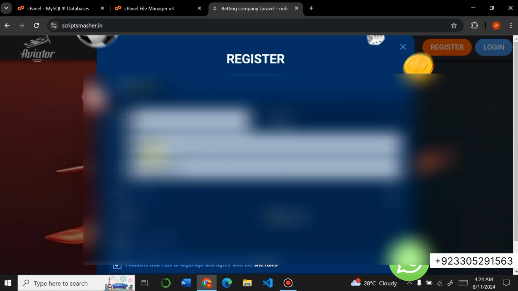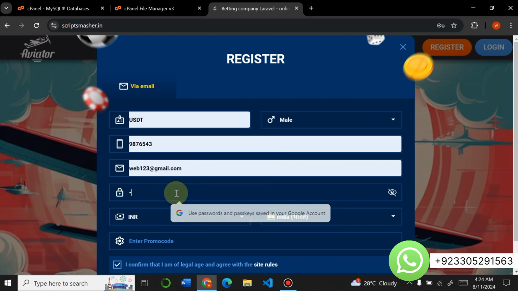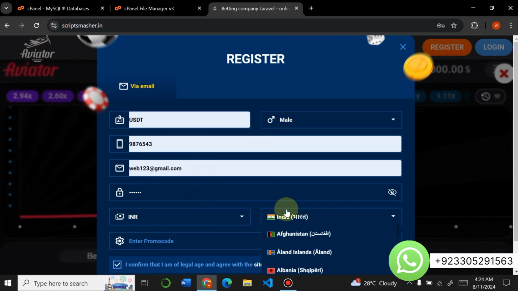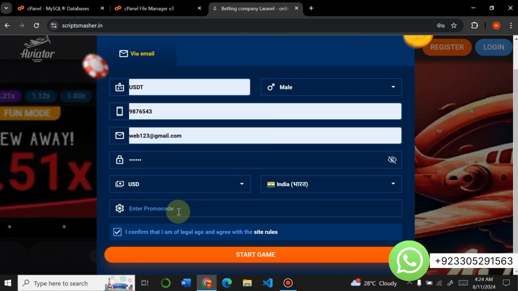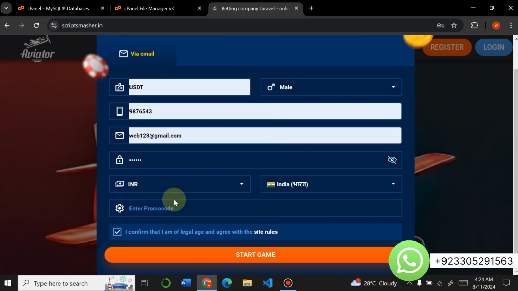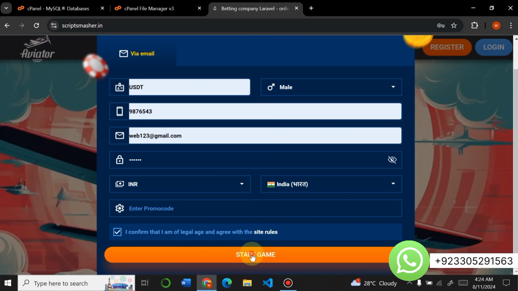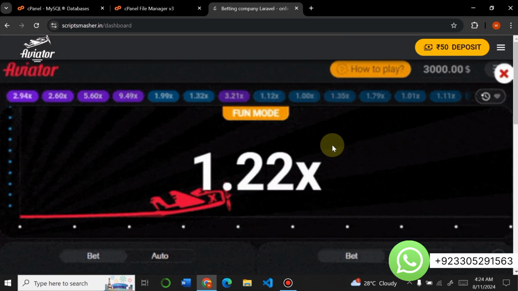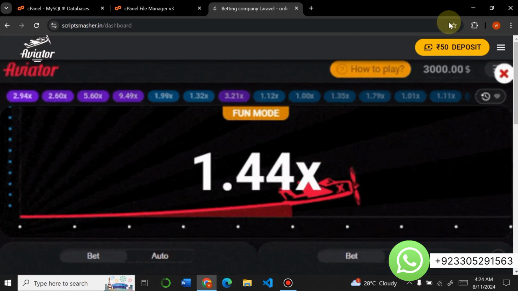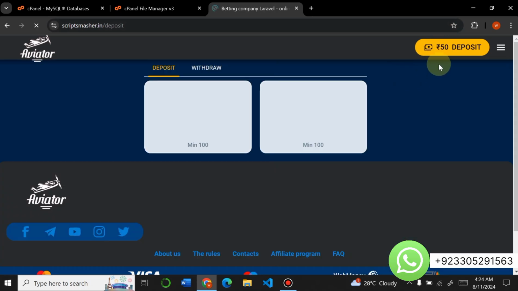Now here you have to put your mobile number, your email, and you have to enter your password. And after entering these details, you can select your country from here, and you can select your currency like USD or INR. So currently I am choosing INR, and you can choose USD as well. So now when you click on start game, it will start our game. So here you can see that we have successfully logged into our website and we get the bonus of 50 rupees deposit. So here we get a 50 deposit bonus.